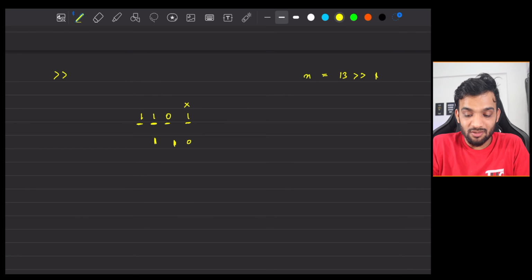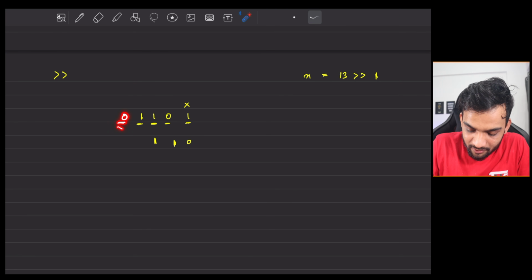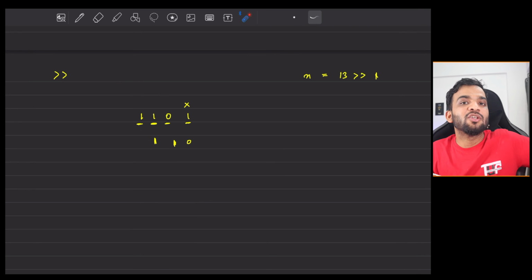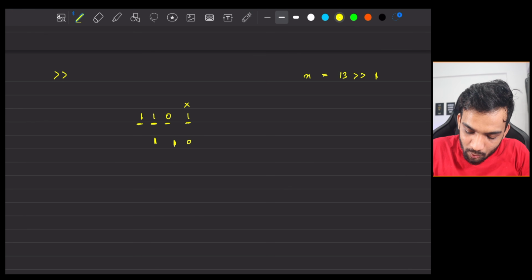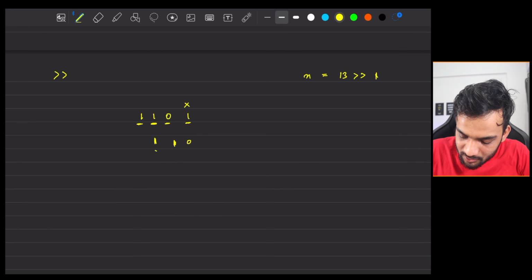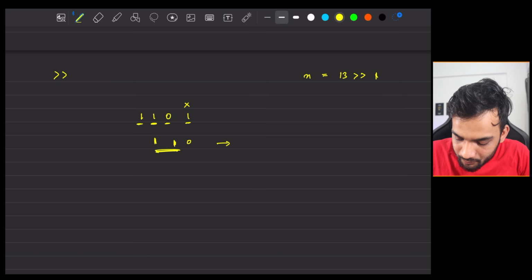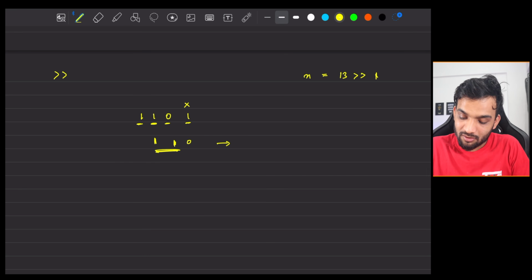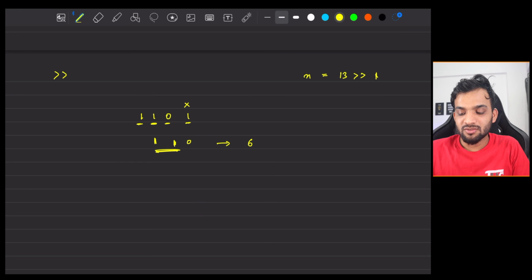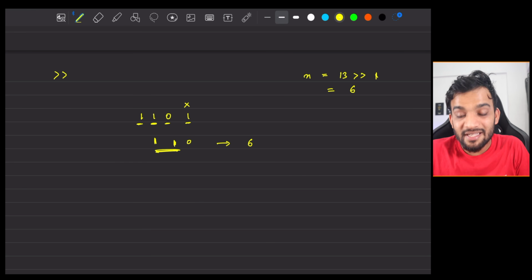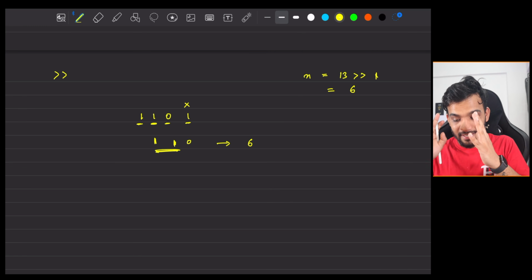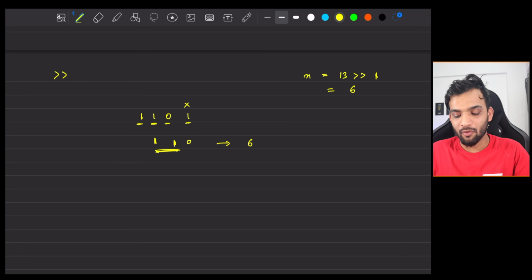What about the rest? There were zeros, right? Again, this 0 will be here, this 0 will come here. So technically, there are all zeros on the left. This is what happens. And what is this number? This number is nothing but 6. So you get 6. Keep this in mind. It is going to be helpful as we move forward.